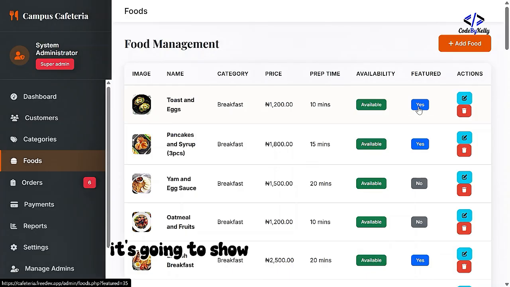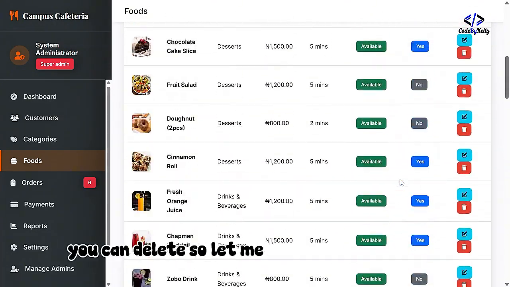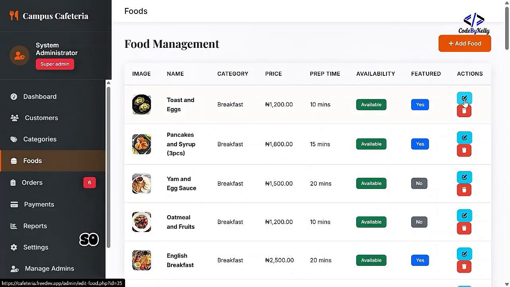So when you make it yes, it's going to show in our featured meals in the customer's dashboard, or the customer's home page. And you can decide to make any no. So these are all the food, you can edit, you can delete. So let me just try to edit one meal. So you can edit toast and egg.